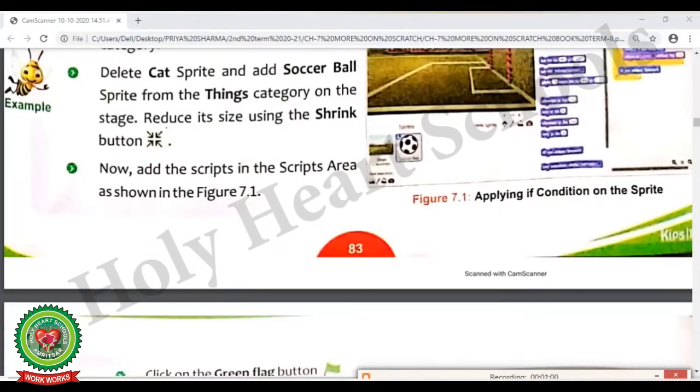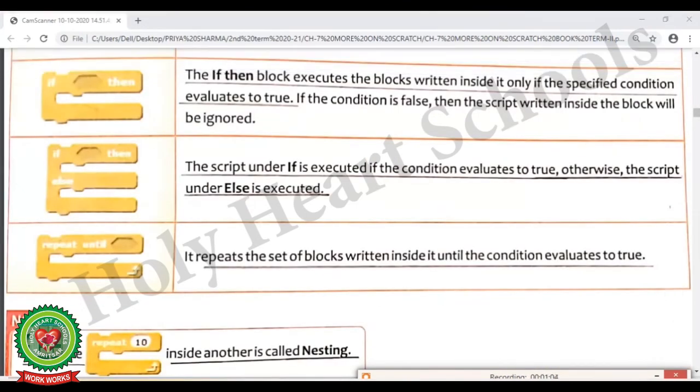Now look at your book at page number 83. Here you will see the chart of control blocks is given. From here, we will use the if then else block with the help of operators block. This block will return the true value if the condition is true, otherwise it will execute the else part. Let's see it practically with the help of operators block.